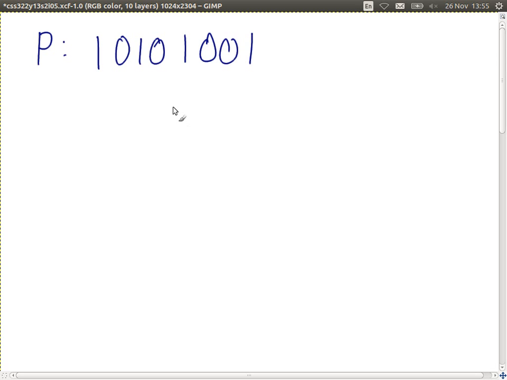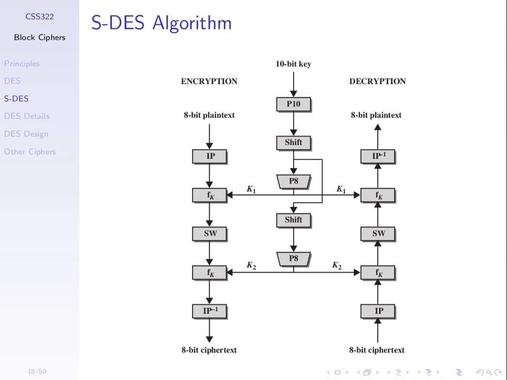So we want to encrypt this 8-bit block. If I had 1,000 bits of plaintext, then I'd have to break it into 8-bit blocks and encrypt one block at a time. So what do we do to encrypt?